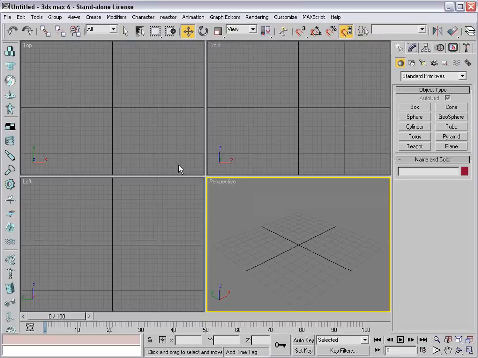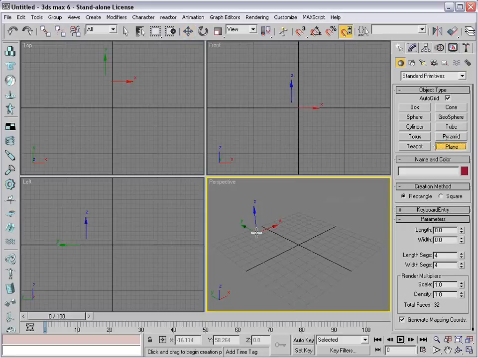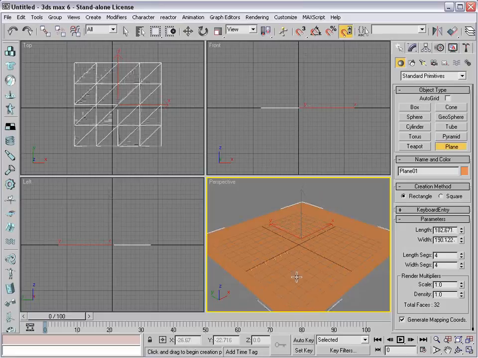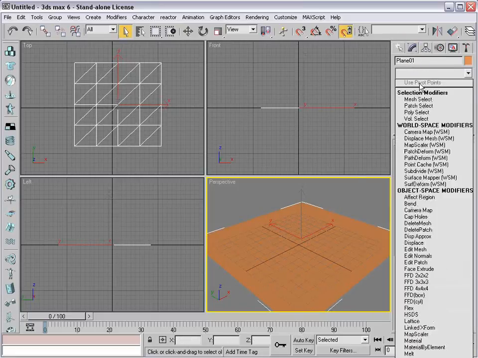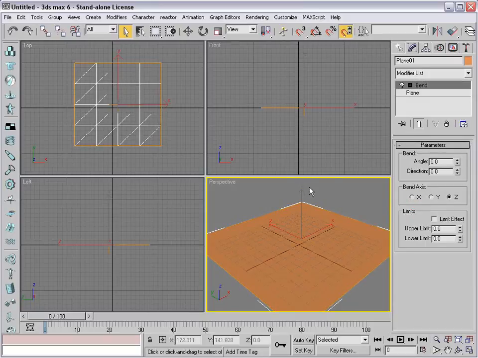Okay, let's go ahead and get started. What I'm going to do is go to my Create panel, and I'm going to create a plane, which is a flat surface, and draw it out in the viewport. And then I'm going to go to the Modifier panel, choose the modifier Bend. The modifiers are much like effects or plugins, except they affect the mesh, and you can, of course, edit them as needed. So what we're going to do is set the axis to X.